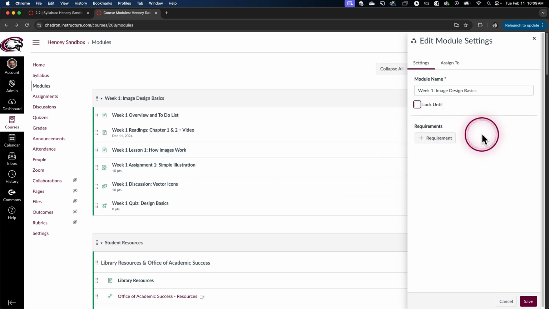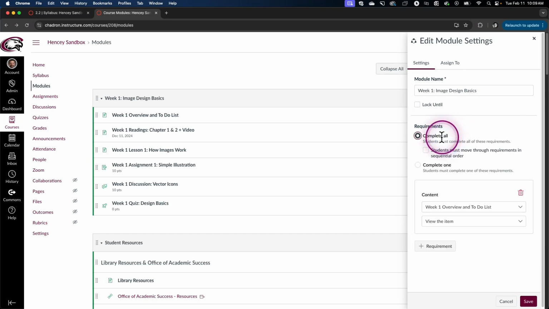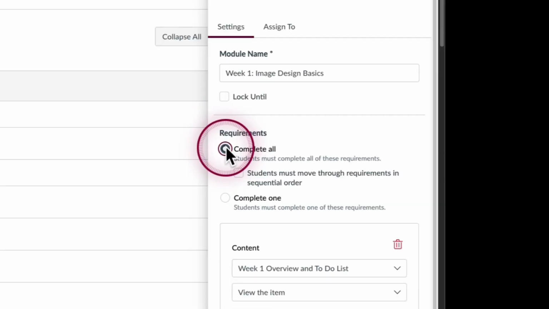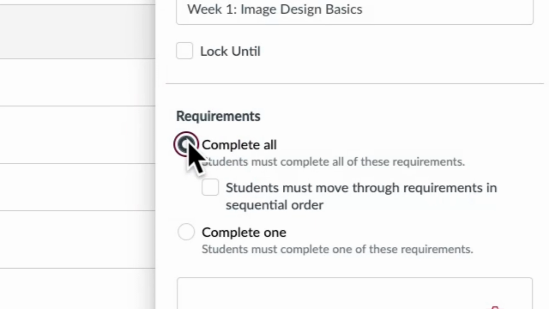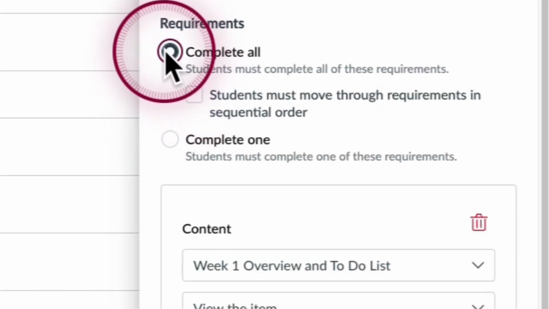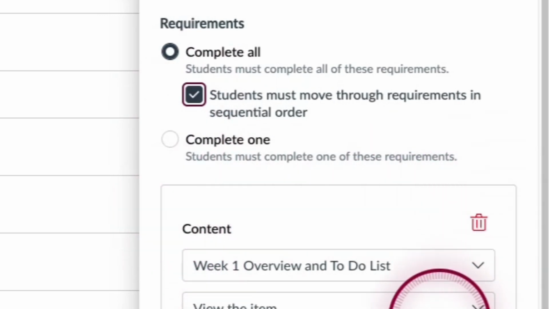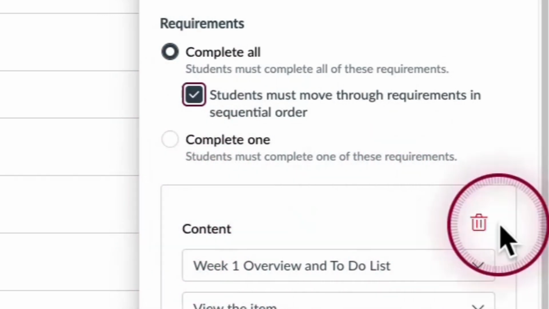The next method where you could control this flow is by adding requirements. So I'm going to click on the add requirement button. We have some options, so they could complete all of them in the module, or we can make them require one at a time, so completing one of these items would knock out the whole module and they can move forward. For the sake of this training, I'm going to show you how to use complete all, because I think it's what most people think about when they want to do this sort of setup. So we'll use complete all, and then we'll also check the box that students must move in sequential order.